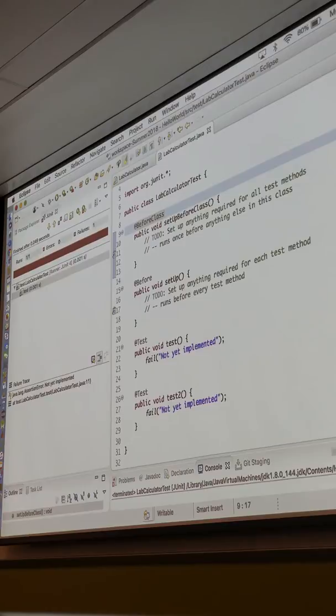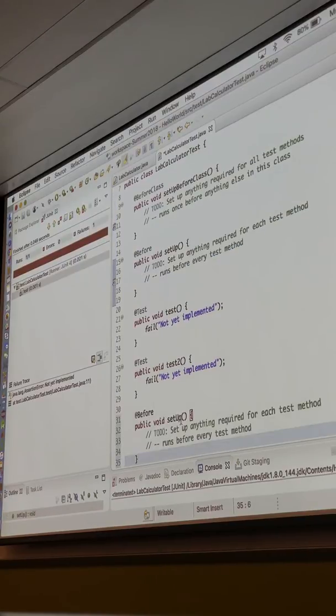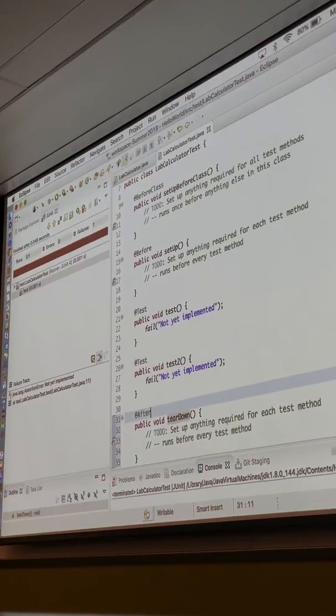So we have the same kind of thing for after, but we call them tear down. So I'm going to do the same thing I would have done here for setup, except we'll call this one tear down. And the tag on it's going to be after. And this is going to be tearing down anything required for each test method. And it runs just after each test method. So each and every test method is going to run, and then we're going to call after our tear down method to clean up anything that happened afterwards.